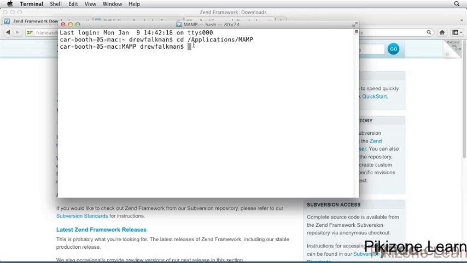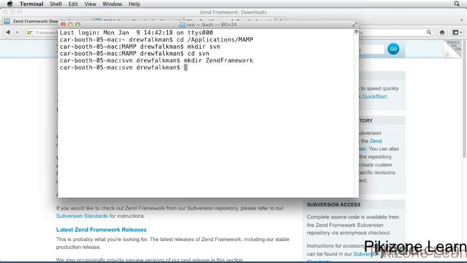Now that I'm in the MAMP directory, I'm going to create a new directory called svn. I'm going to change into that directory, and I'm going to create one final directory where I'm actually going to place the download called Zend Framework. Finally, I'm going to change into that directory, and from this directory, I'm going to perform my Subversion checkout.